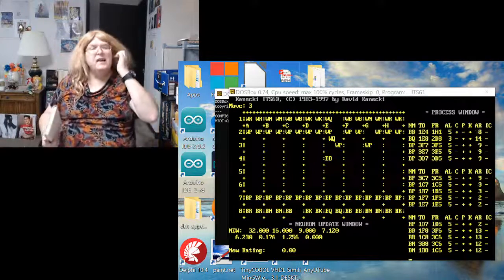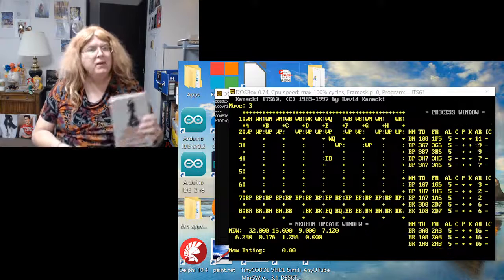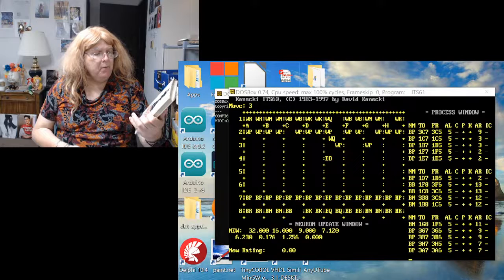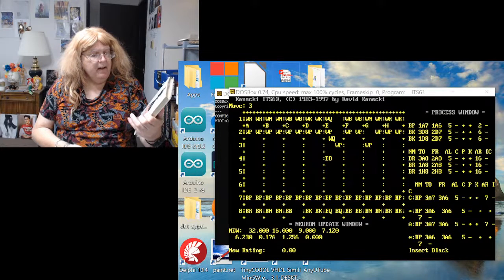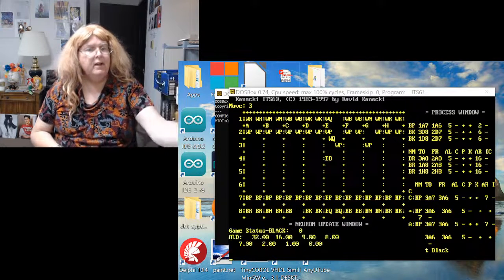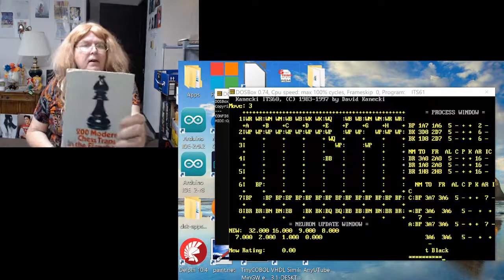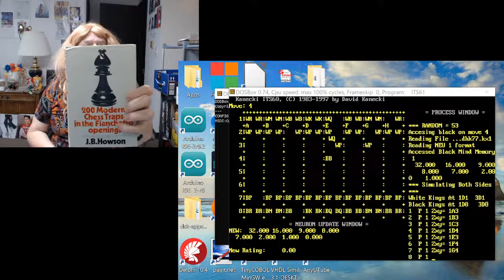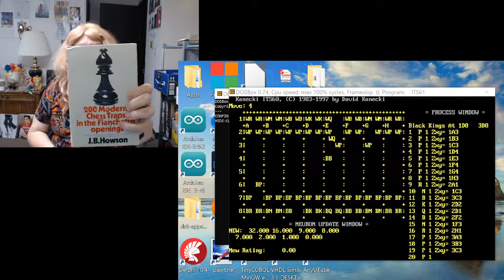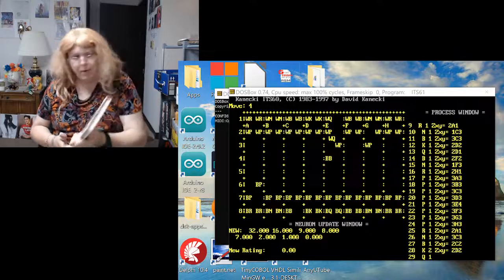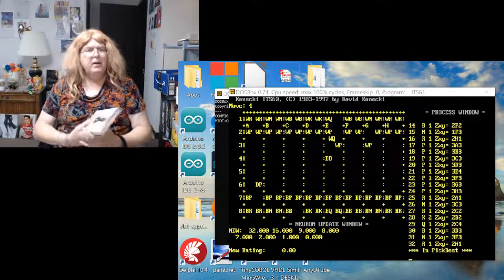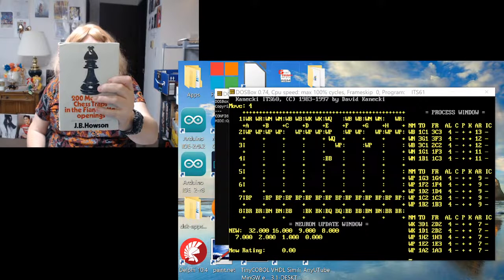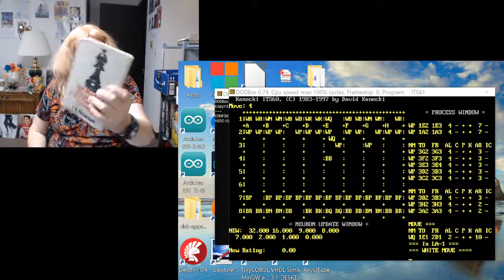I do my scripts as I go. Now during the 70s, this is a book that I studied: 200 Modern Chess Traps in the Fianchetto Openings. As you can see, it's a very rare book. It's hard to find, because when I went to order this on Amazon, at one point it was $275 to order this book.